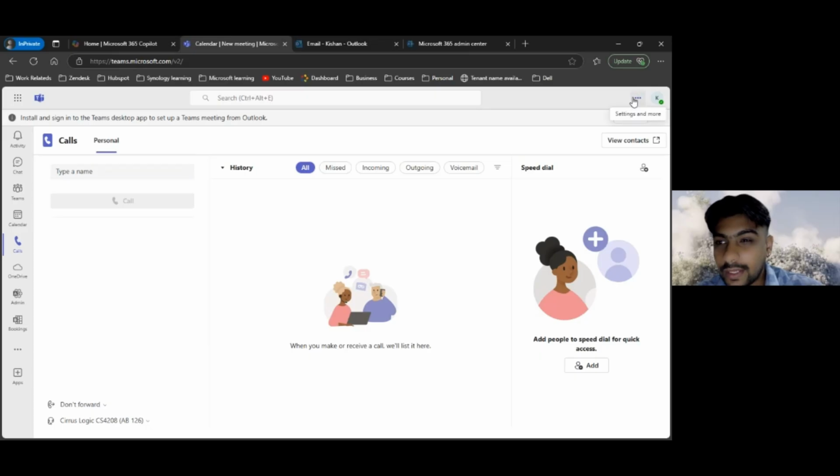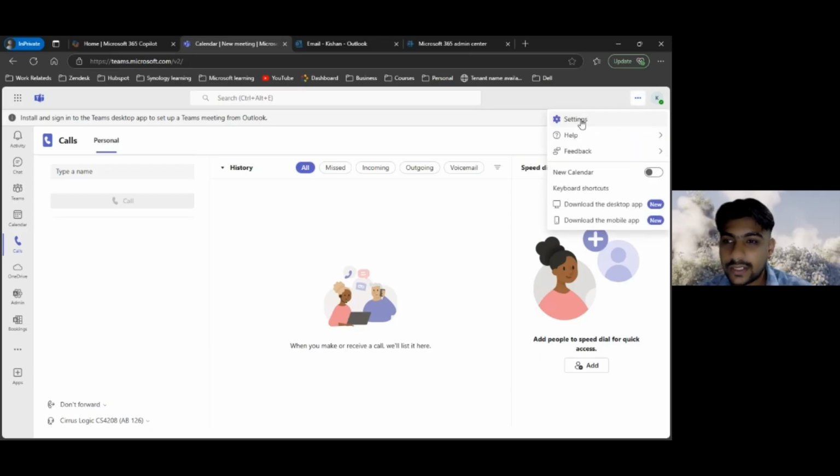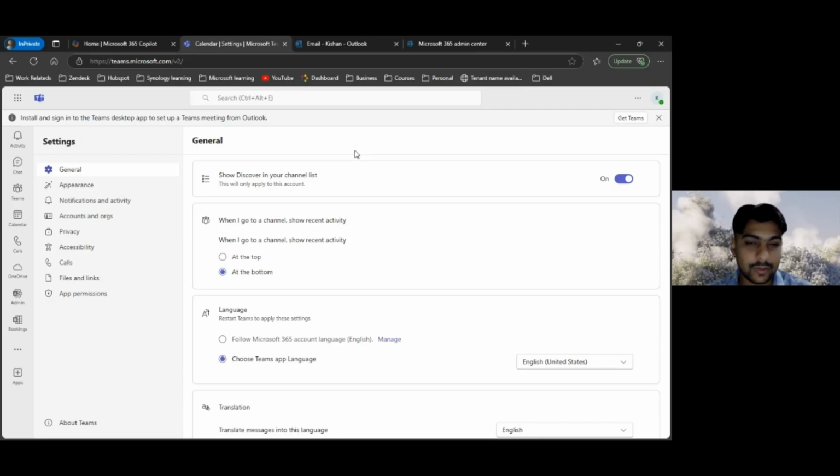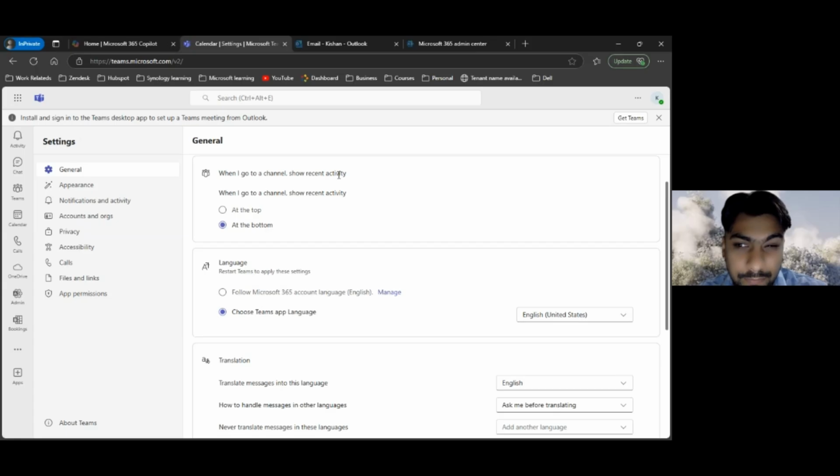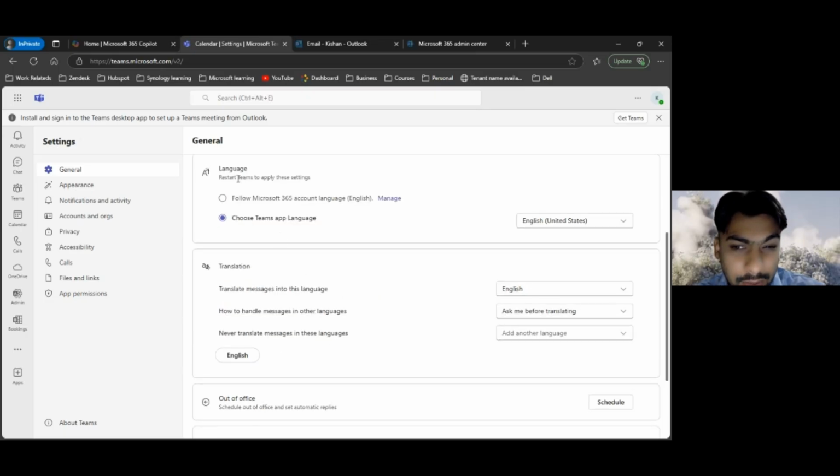Okay, so before we end this Teams session, I would like to show you guys the settings option here. So under settings, you can see there's general. Under general, you have the common things where you can see where the activity should show, whether at the bottom or at the top, right? And then you have language here. Choose Teams app language, which is English. If, let's say, your primary language is a different language, you can always change it over here, right?